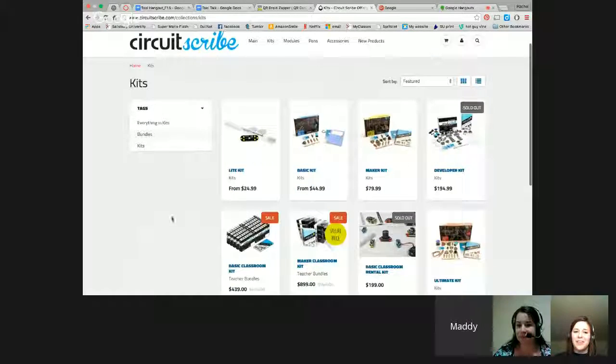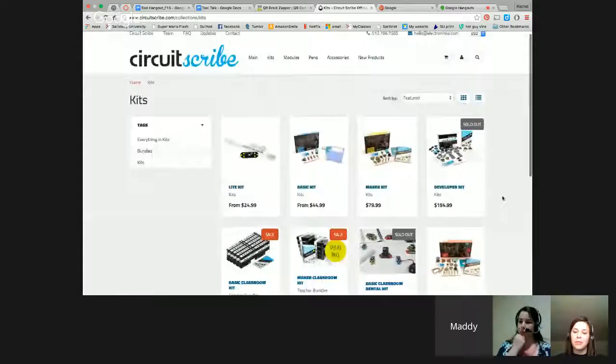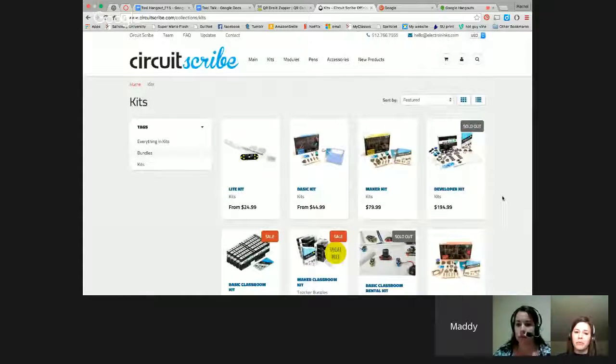Here are the kits. You can buy kits with all sorts of modules in there and the pens. I think this would be a really good resource for after-school programs. I know a lot of schools and my placement have after-school programs like 3D printing and robotics.